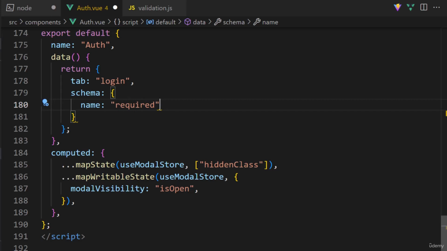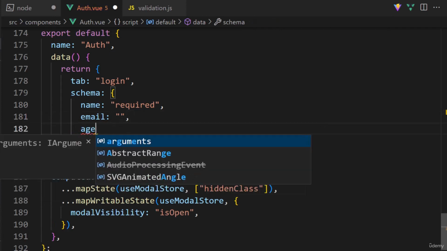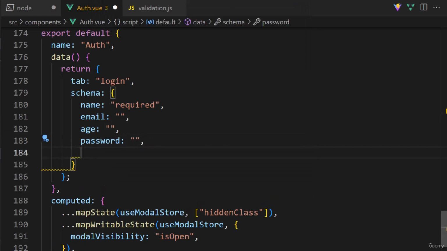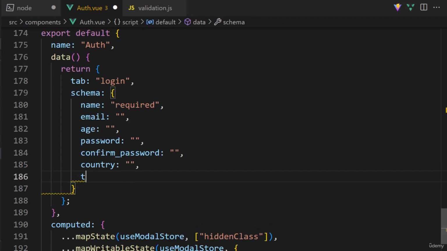While we're here, we'll add the other fields since we'll be validating them in upcoming lectures. We'll add the following properties: name, email, age, password, confirm password, country, TOS. We aren't going to add rules for all the input at once. We're just adding these in to save some time in the future. We've completed the first 3 steps.